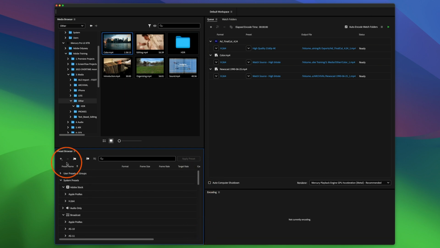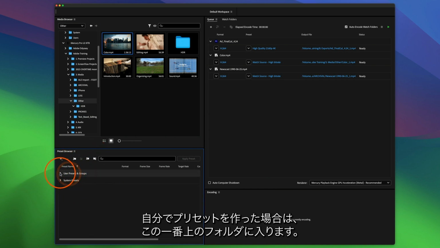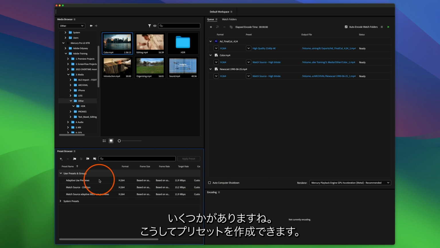And so on. So just different ways to get to your presets. Those are the system presets. If you make your own presets, they'll be here in this top folder. I have a few of my own, and you can create a preset here like so.